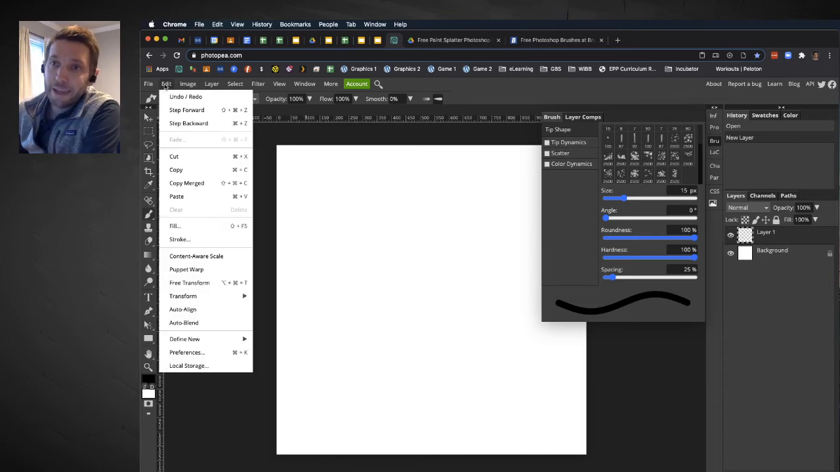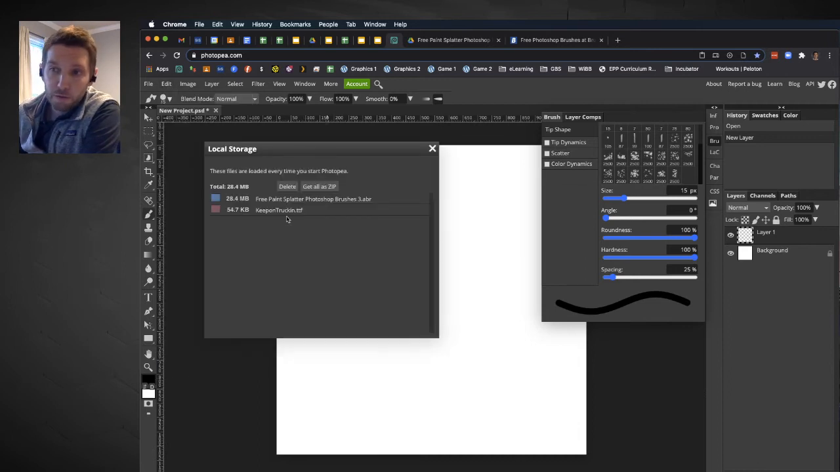For your knowledge, if you go to Edit, then Local Storage, that's going to show you the things that you have added. So the various fonts that you've added, the TTFs or OTFs, and then the .abrs. Those are going to be the brush files. If you want to get rid of them because maybe they're cluttering up your brush list, you can just click on them and then click Delete. I'm going to keep mine in.